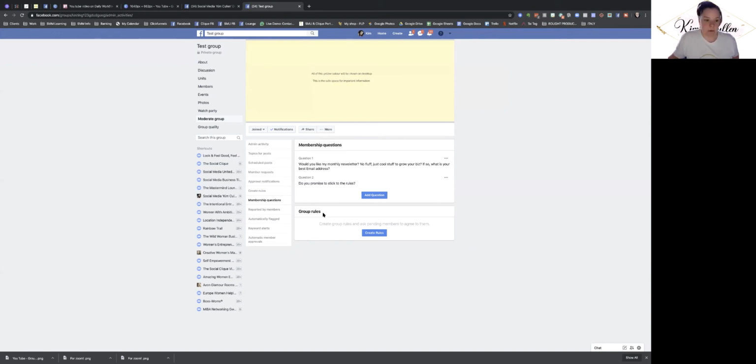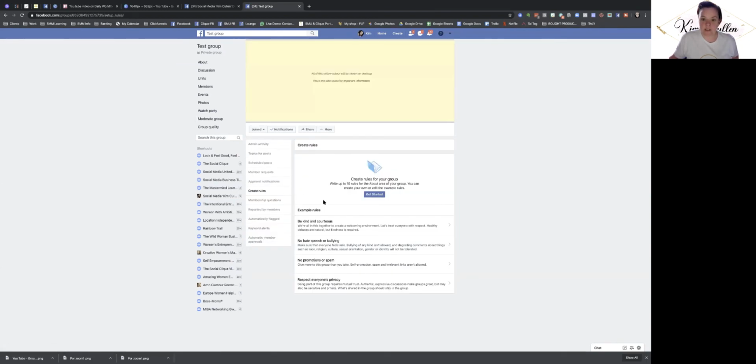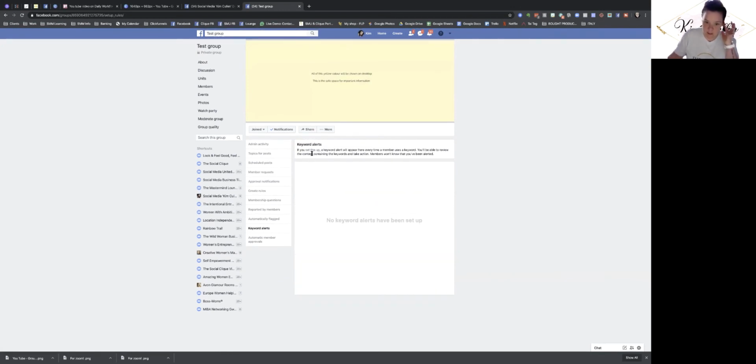Then another really important one in my eyes is the group rules, which are here. Create a rule. These are already being provided by Facebook, which are absolutely fine to use. Be kind, no hate speech, no bullying, no spam, respect everyone's privacy. You can create your own, but generally a lot of people just use these. And then we have keyword alerts as well. I haven't set any up, but you can, and every time a member uses one of those keywords, it'll flag up here, so you know. That could be to keep an eye on spam, or it could also be to get ideas for content as well.